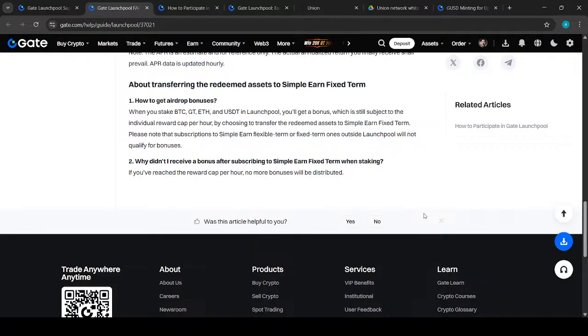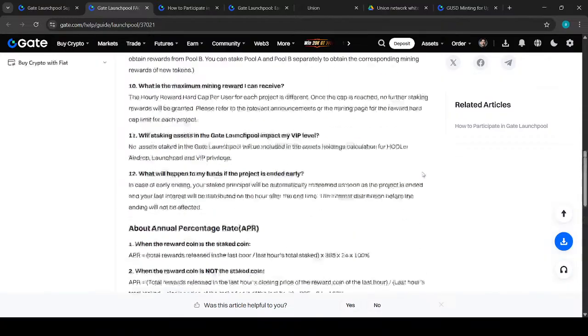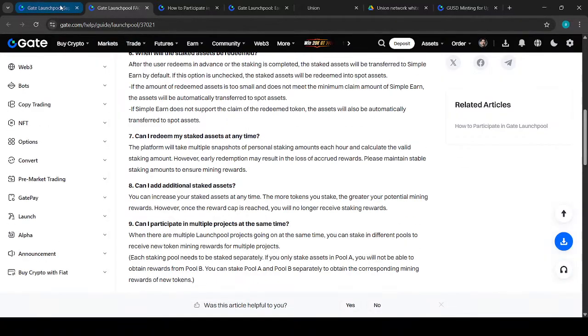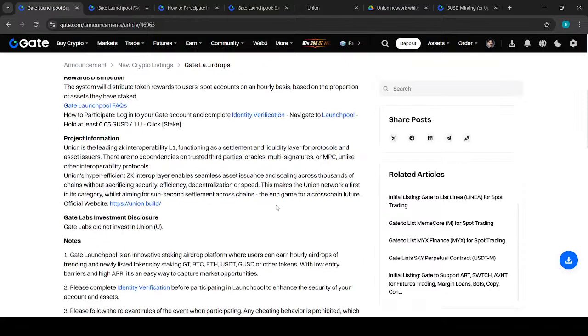So why did I not receive a bonus after subscribing to simple and fixed term? When staking, if we reach the reward cap per hour, no more bonus will be distributed, guys.